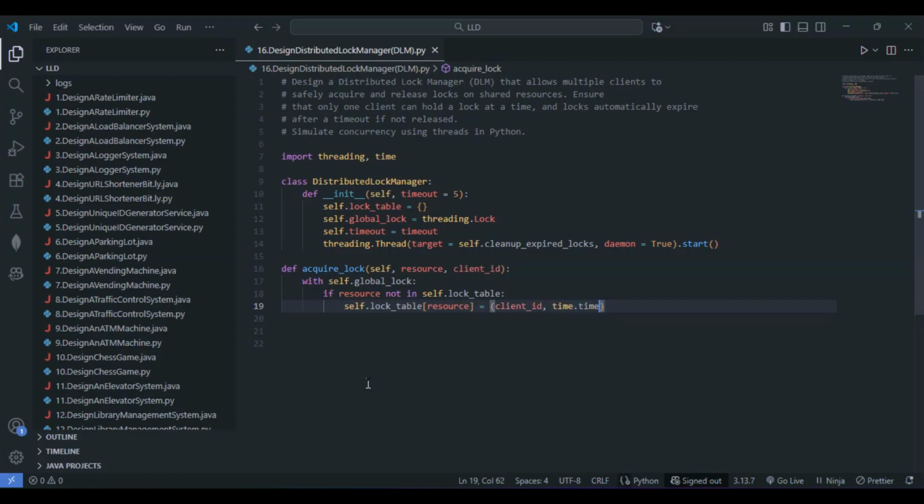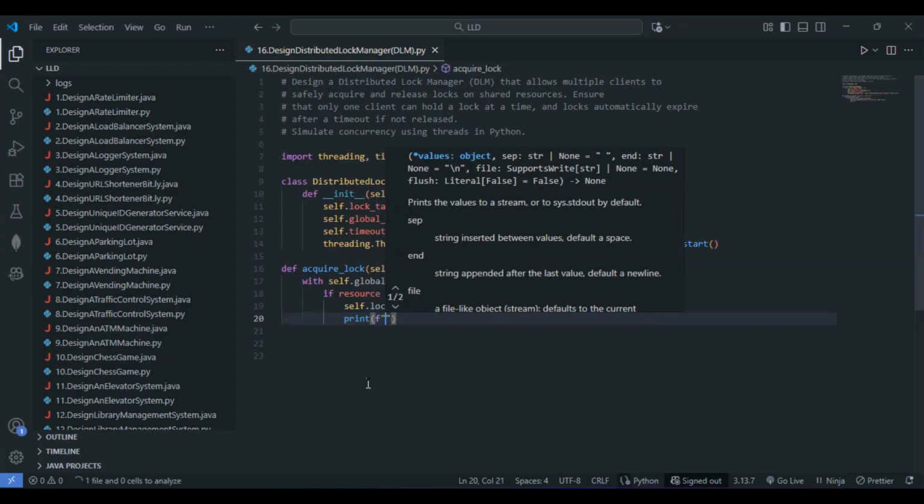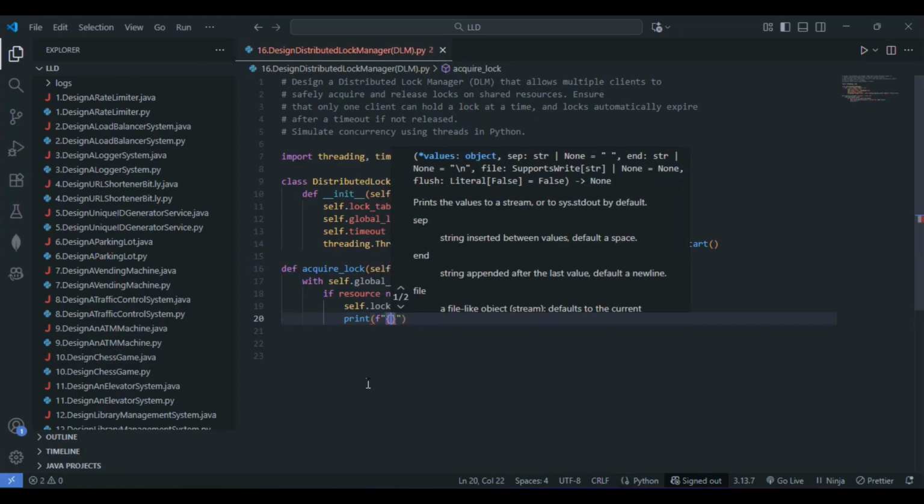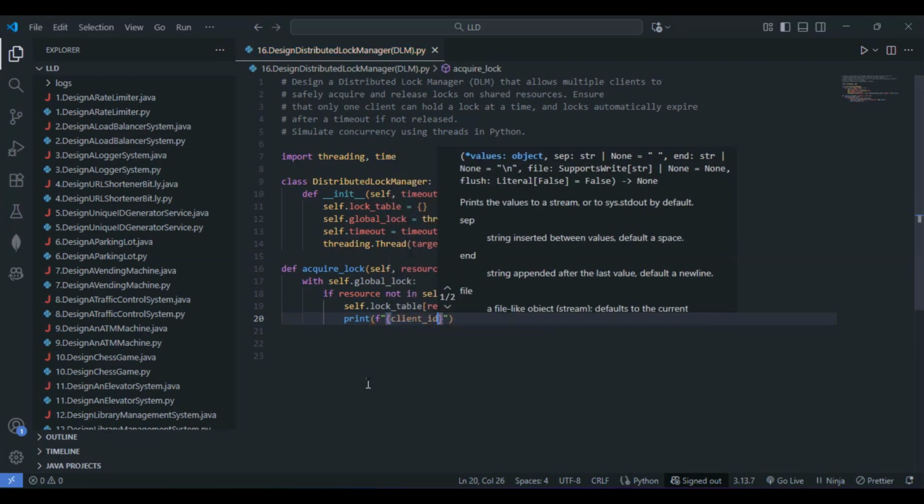Time dot time. Yep, so this is fine. Your parenthesis as well. Yeah, let's print something for the interactive purpose here. So I'll just go with F. We'll be making use of the string interpolation, right? So I'll just go with your client ID. So this is fine.